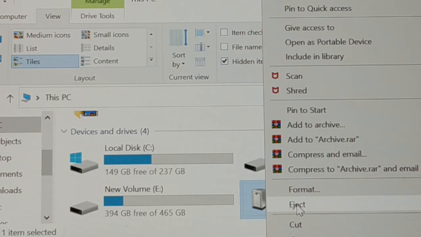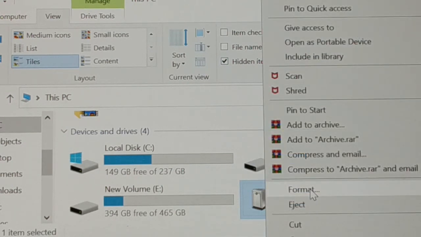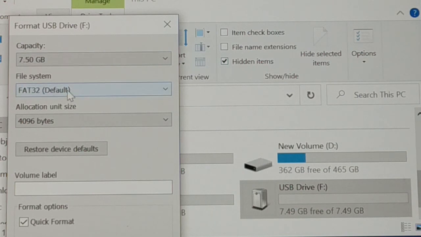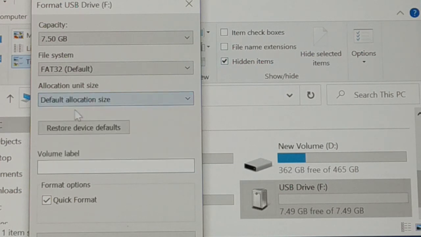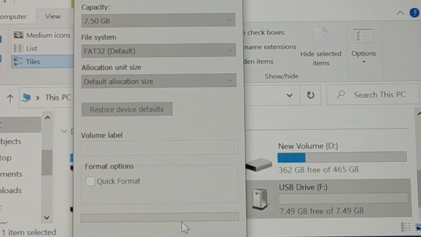It should be working in your smartphone now. If it is not working, come back, insert it into your PC again, click on Format again, make sure it is FAT32 and choose it to default. You're going to remove this quick format option and then click on Start. It's going to warn you of the option, click on OK and let it format. It's going to take a few minutes.